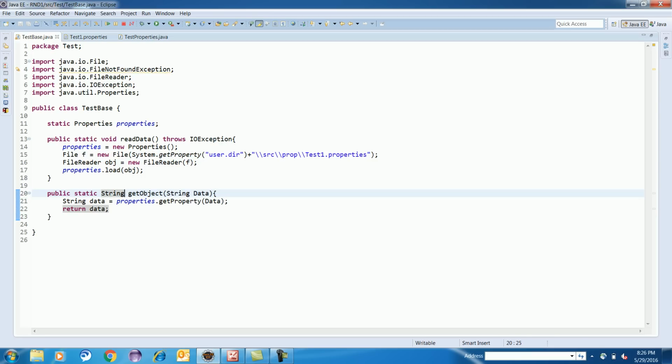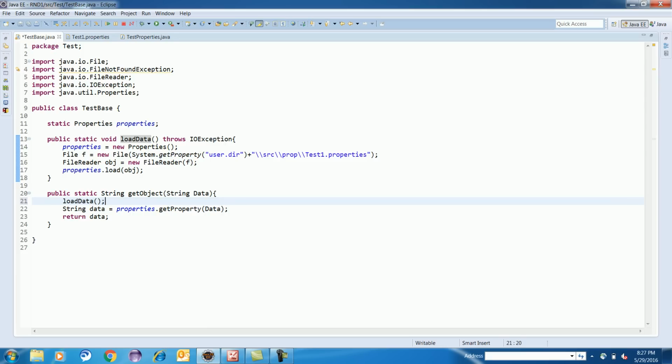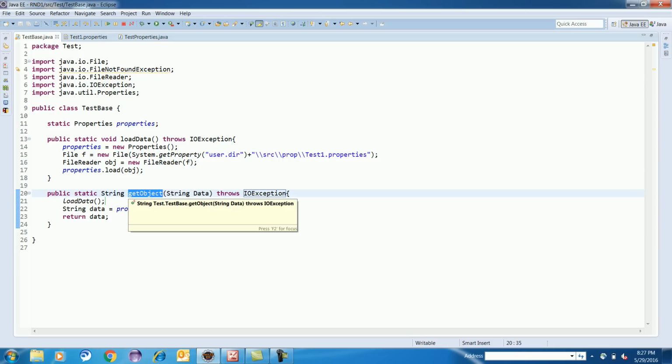So what I did, I just made two methods. One is read data. Instead of read data, I can write load data, which is more meaningful. Whenever we are trying to get the data, first load data should get called. First the properties file should be loaded into memory, and then I try to get that. So here also it will throw an input output exception. Yes, agree. So I made one method on top of get property, get object, and this is load data.